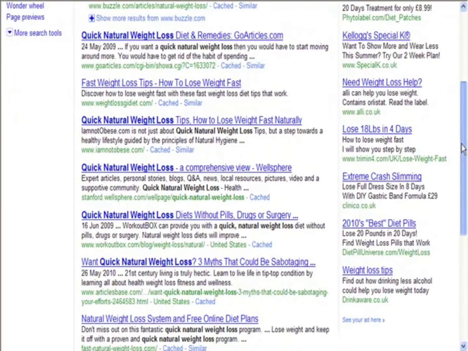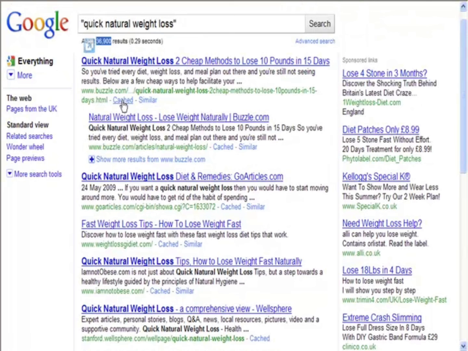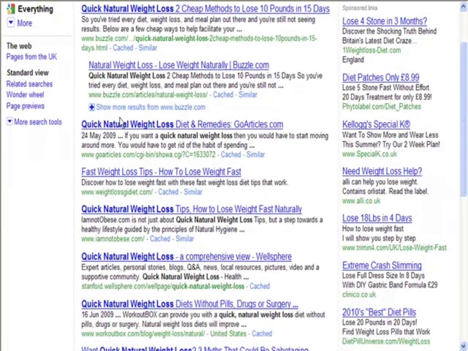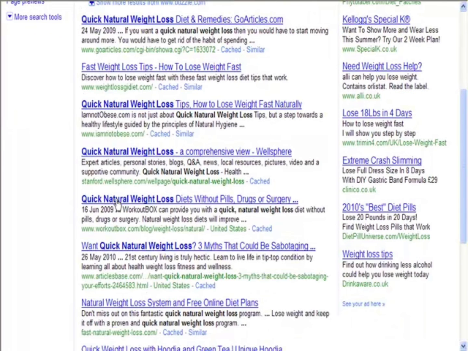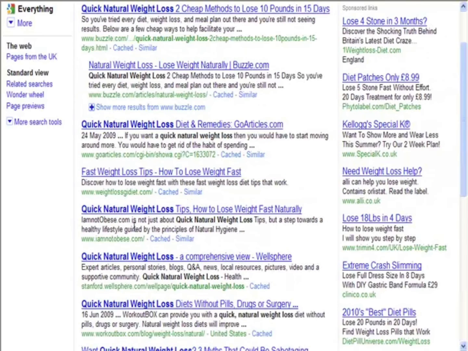You can see it's a keyword that makes money. There's lots of advertisers down this side. And if we look at what's in here, you can see, well, what's top? There's a Go articles. This is user-generated content. These look like sales pages. There's another article there. So this looks like it'd be a good keyword to target.